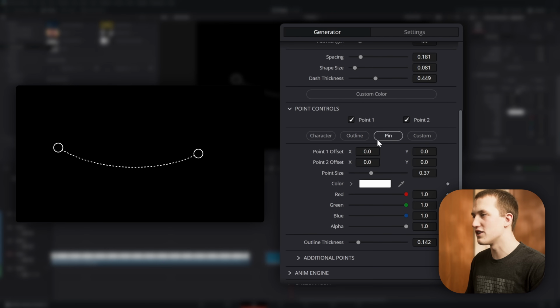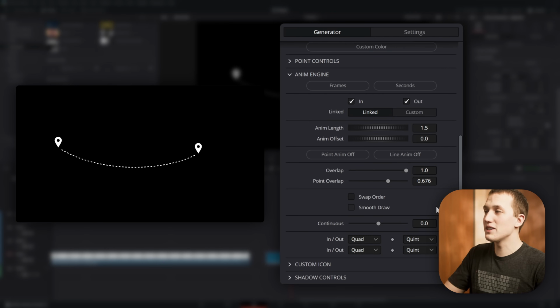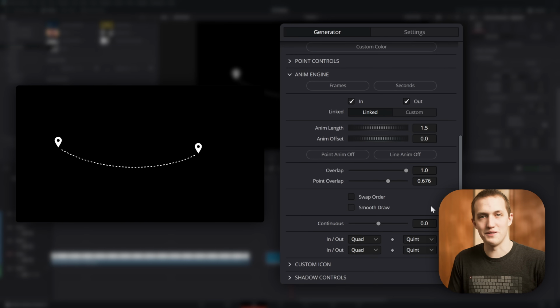You can have numbers, you can just have an outline, you can have a pin, or load in a custom object. And the anim engine in this tool has been extended, so you can change the timings of each of the elements individually. And to top all of that off, you can have an icon animate across the path. Check out the full video on Whip Path if you want some more information.